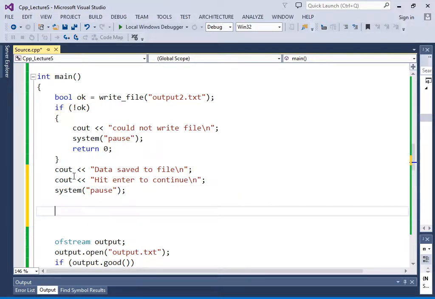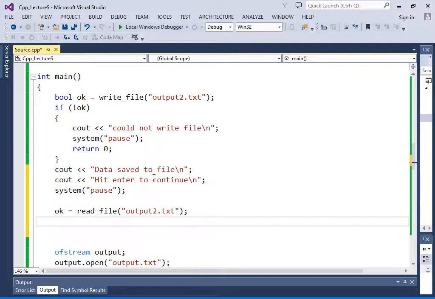Okay, so let's call read file now. Okay equals read underscore file, parentheses, and it needs to be the same file name. I could just copy it and paste it to make absolutely sure I get it right. Is it output 2? Yeah, I called it output 2 this time just to differentiate it from the first one. All right. What are we going to do next? We're going to check to see if it worked.